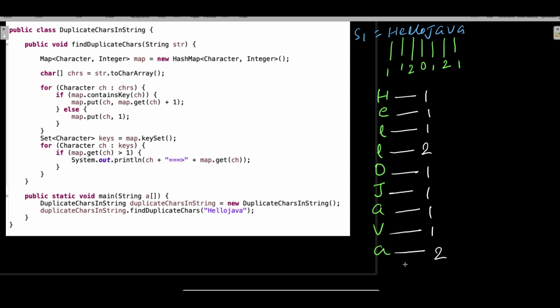Now you think about what you should do. Assume that if you break this problem like this, you will feel like this is your key and this is your value. Somehow if you are able to achieve that, your program is over, guys. Once you are able to make this a key and this a value, your program is over.